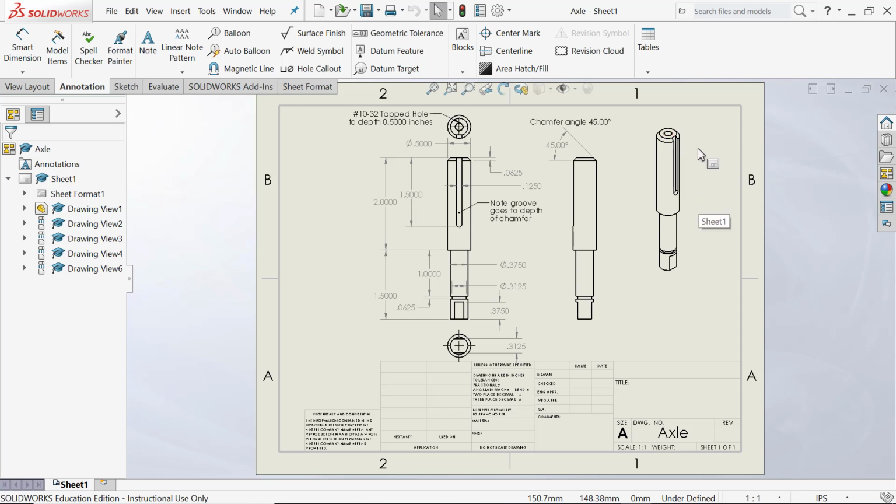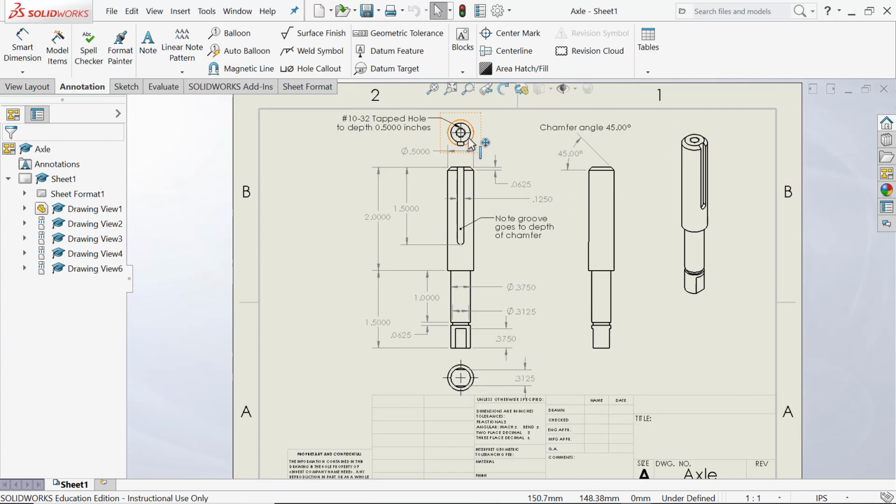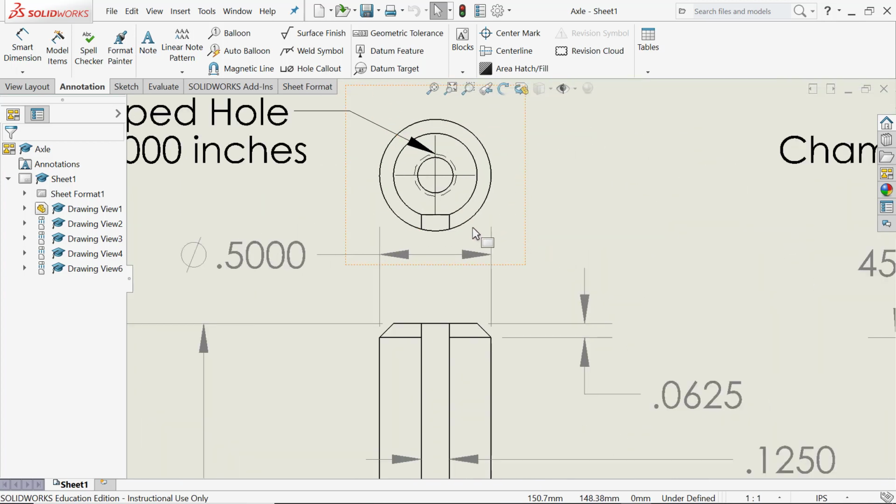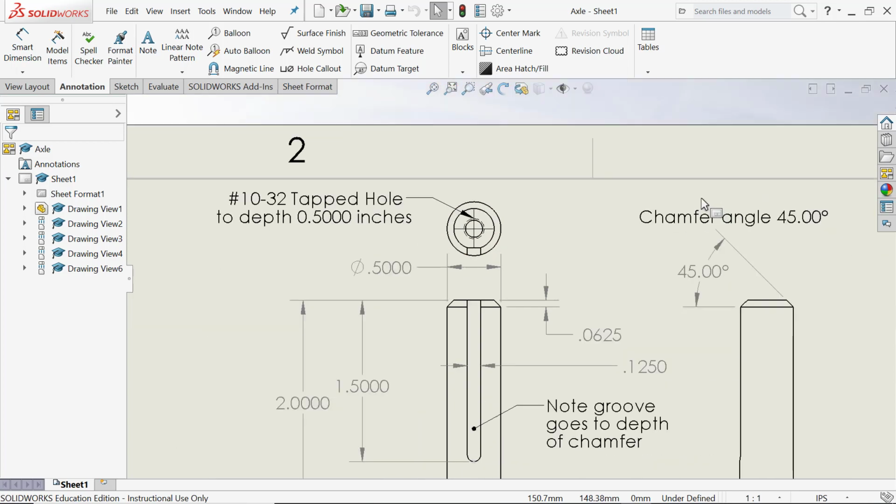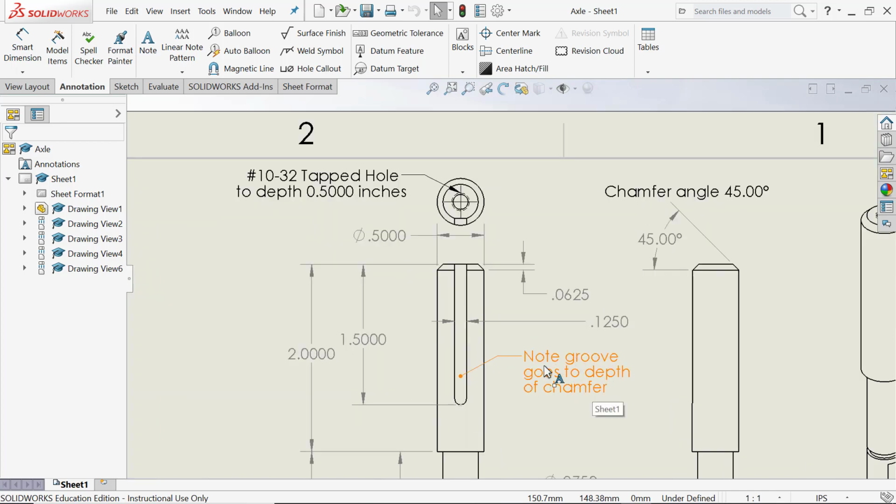In addition to having the chamfer and the tapped hole, it also has a slot cut in it. Now this slot, if you look at it in this view here, I'm going to zoom in so you can look at this a little closer. This slot cuts from the outer surface all the way up until these two edges touch the edge of this chamfer. It even says right here, note, groove goes to depth of chamfer. So it goes to the depth of the chamfer.